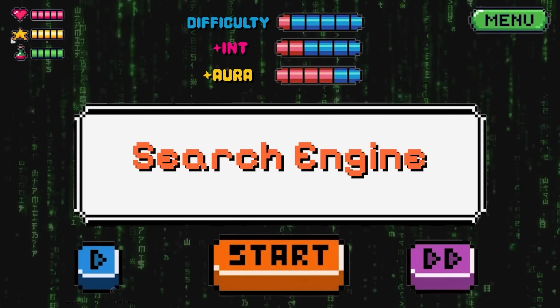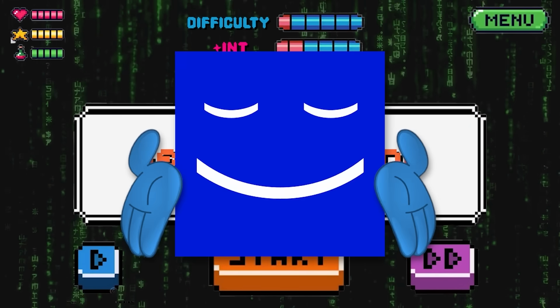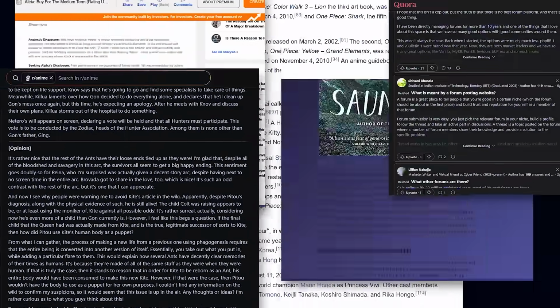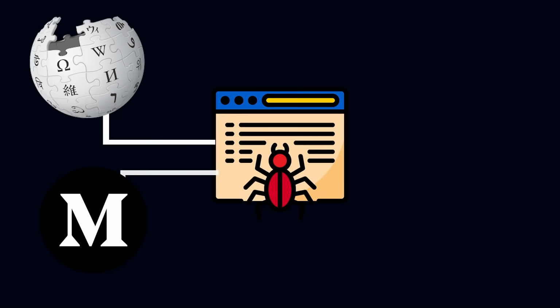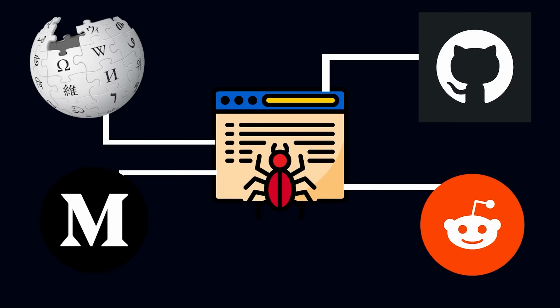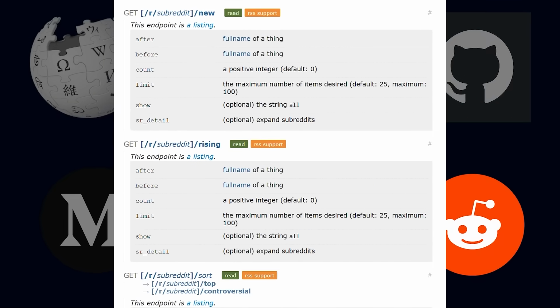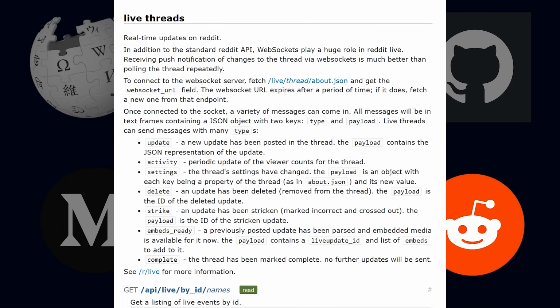Search engine. I've put this in the easy category, but it really depends on how deep you go into this. All you need to create a search engine is a database of multiple websites' content. You'll build a web crawler to scrape websites like Wikipedia, Medium, GitHub, Reddit, etc. Or just focus on one domain, like a search engine for Reddit. Some websites also offer public APIs to directly fetch their content.